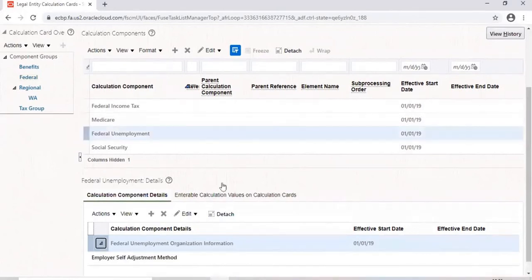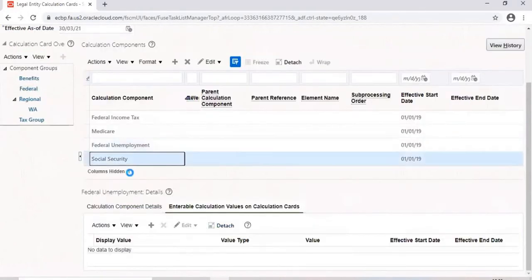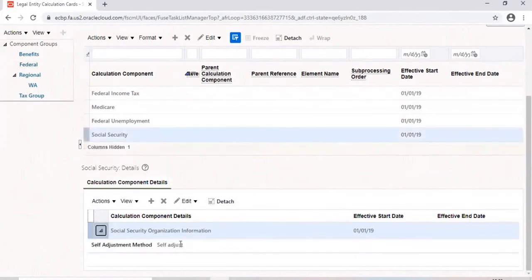You see, nothing is selected. You can go to values. Do they have any values? Nothing. Then social security information. Again, the self-adjustment method. So this is only related to federal. Only these sections are there for federal.